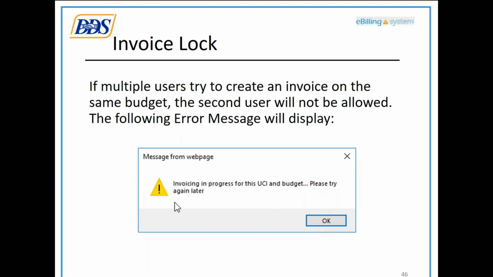Okay, so the second question was, what will happen if two users make changes to the invoice at the same time? And that is where Invoice Lock comes in. In SDP eBilling, we have a feature called Invoice Lock, and the purpose of the Invoice Lock is to prevent multiple users from creating an invoice on the same budget. So basically, only one user can create an invoice for a budget.